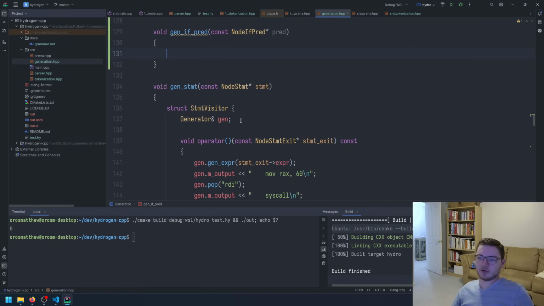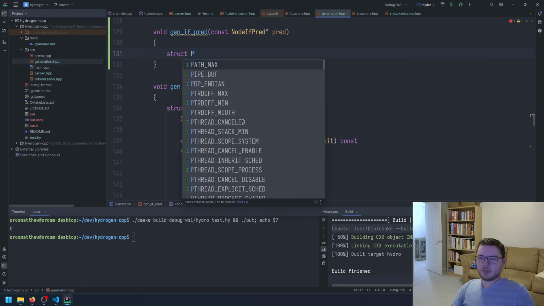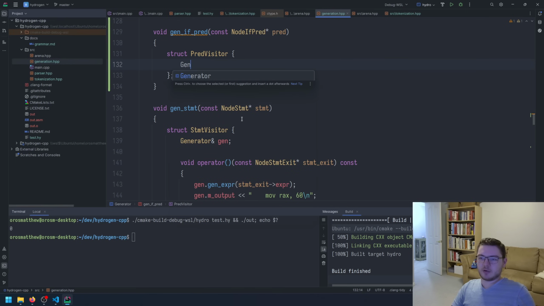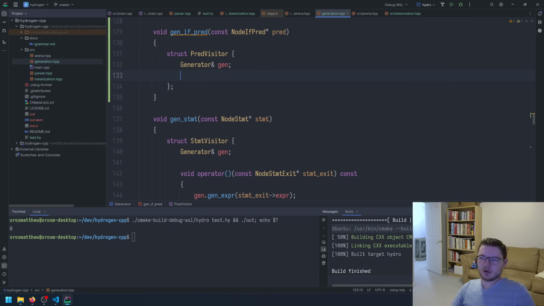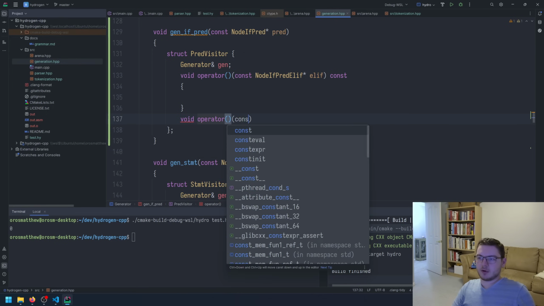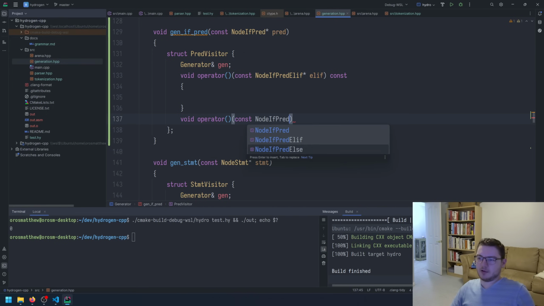So let's create the visitor first. So we'll just call predicate visitor, and we'll take in the generator, and then there can be two things that it can be, right? So it can have node if predicate elif here, or you can have node if predicate else.